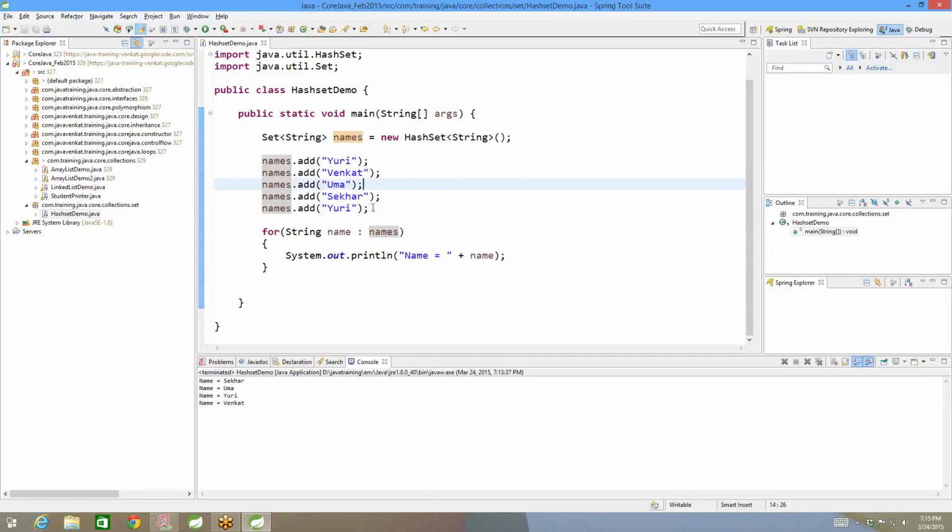Make sense? So two observations, right? One is that there are no duplicates, and number two, it doesn't maintain the order. That is about set, I mean, especially hash set.